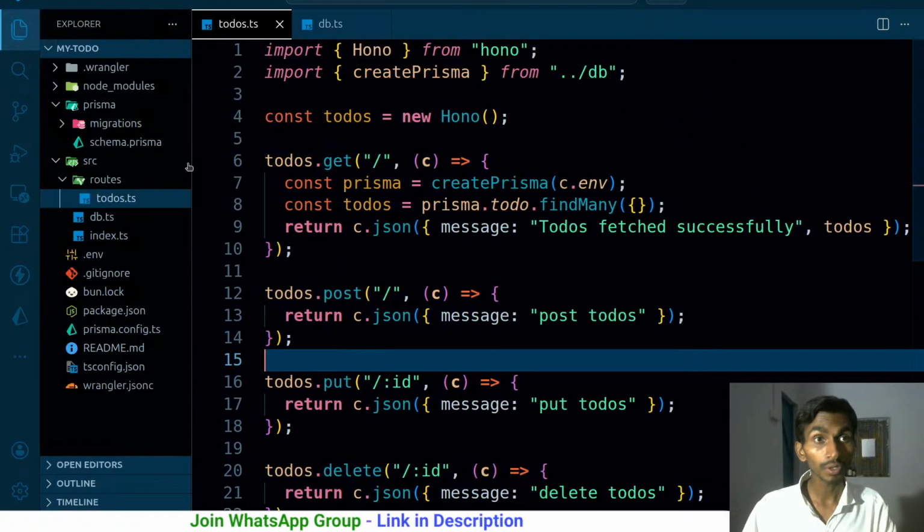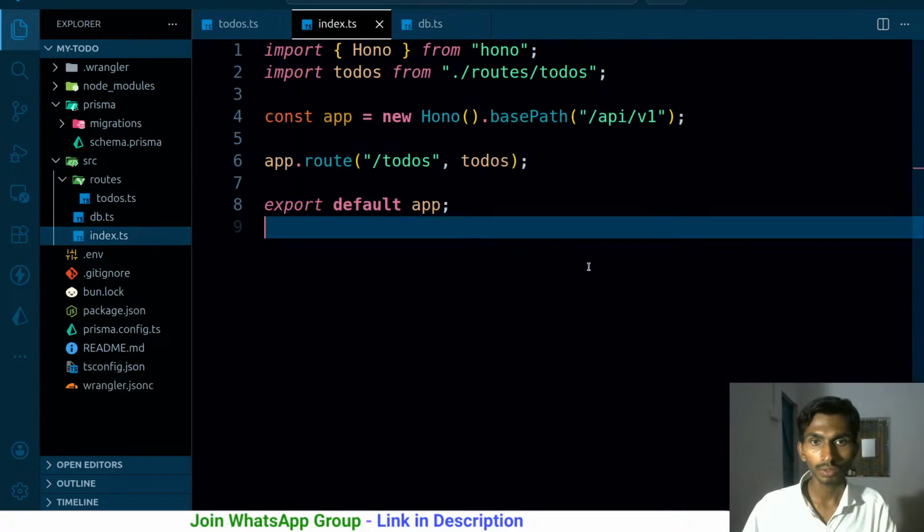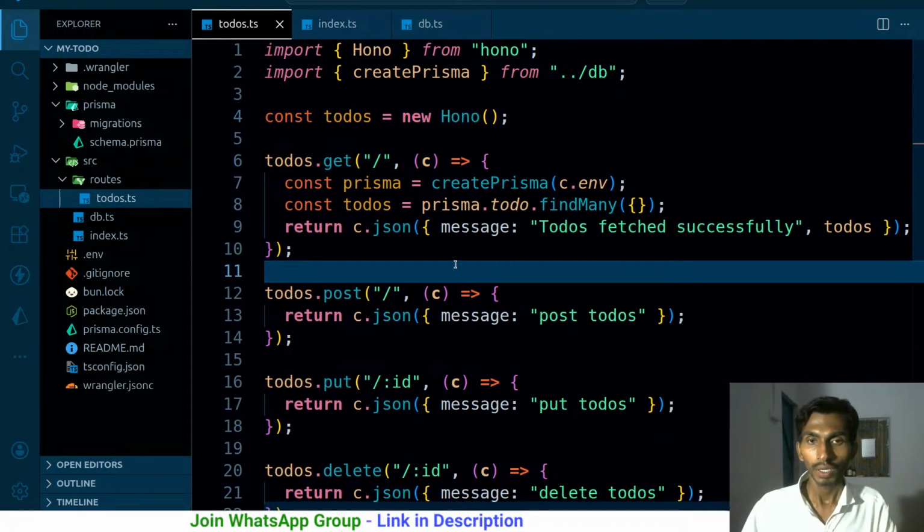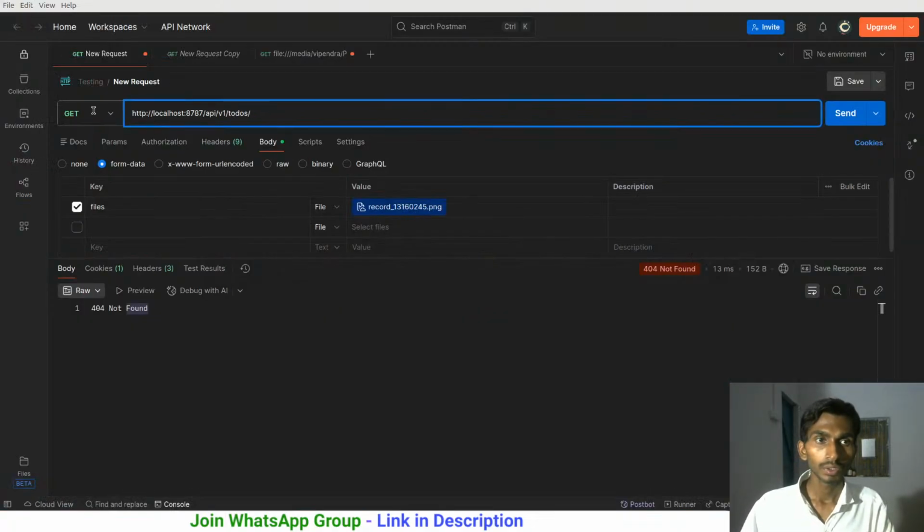It turns out I'm not really creating any... I am creating the route. The request is redirected here to todos, and inside this particular section I have todos.get. This is the GET request, 8787 API v1 todos.